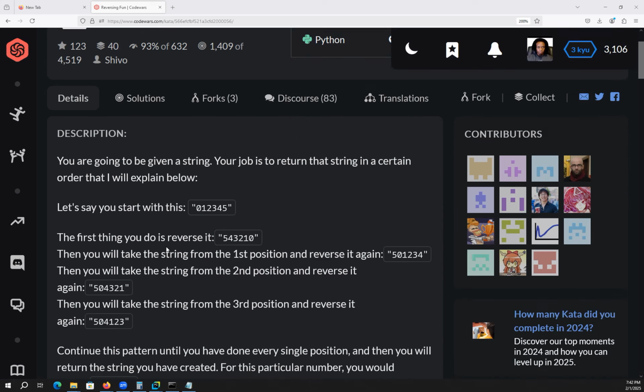Okay, the first thing you do is reverse it. You see the 0, 1, 2, 3, 4, 5 is reversed right there. Then you will take the string from the first position and reverse it again. What that line really means is that the first digit remains fixed and you reverse the rest of the digits in the string. So step 1 was reversing the whole thing. Step 2 is reversing the whole thing except for the first digit. Notice the 5 stays in place.